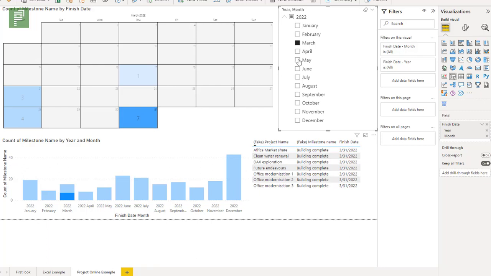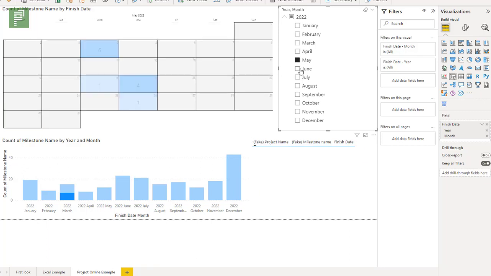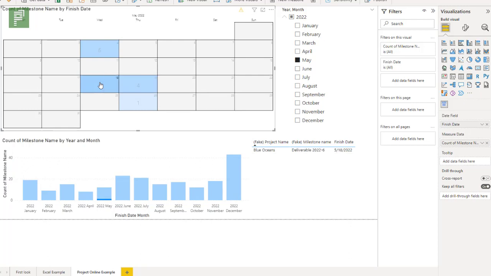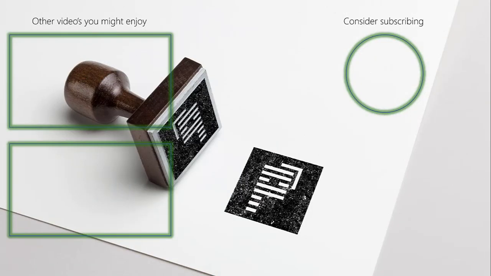Currently we are in May, and I want to know what projects have anything to do with May. What we see is, if we don't select any of those cells, we see the whole list of projects that have deliverables, and we can select single values to see what milestone is actually going to be completed. As you can imagine, there are a lot of use cases that I can think of when looking at the Beyondsoft calendar visual. And there are even more calendar visuals that we can explore.